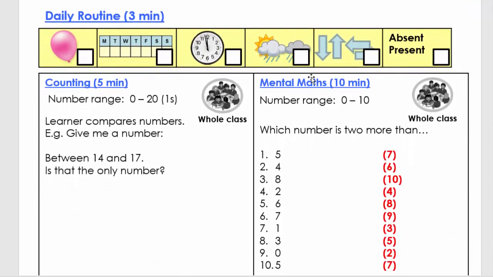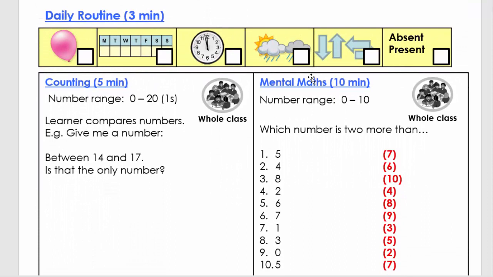Then we're going to start the day off with the daily routine, and this is where the learners can join us. So the first question for the daily routine, do we have any birthdays today?